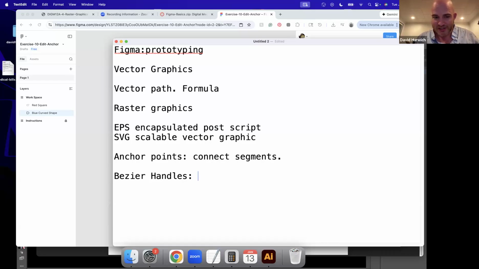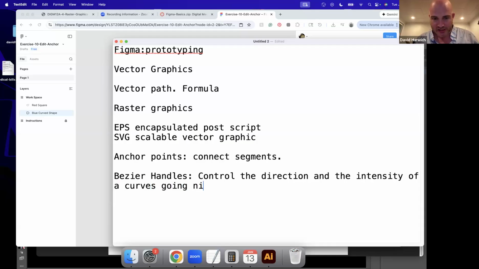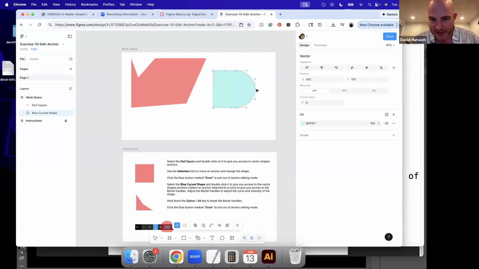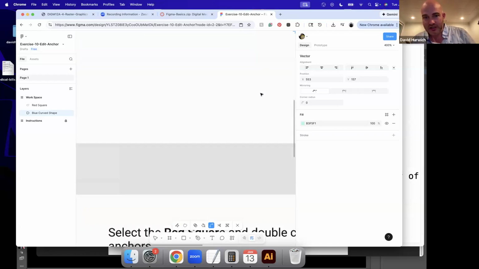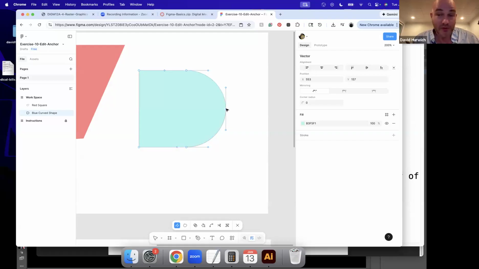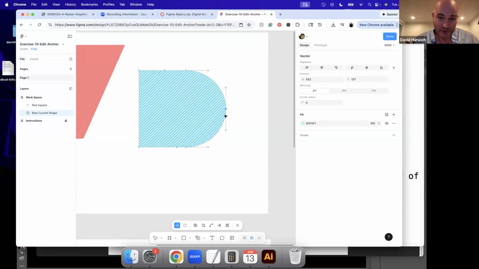But what they do is Bezier handles control the direction and the intensity of a curve going in and out of an anchor point. Okay. So in other words, if I were to double click, I can select this, and these are actually my Bezier handles. This handle controls the curve going into this anchor point. This handle controls the curve going out of it.